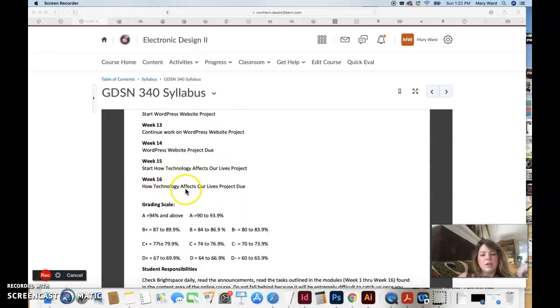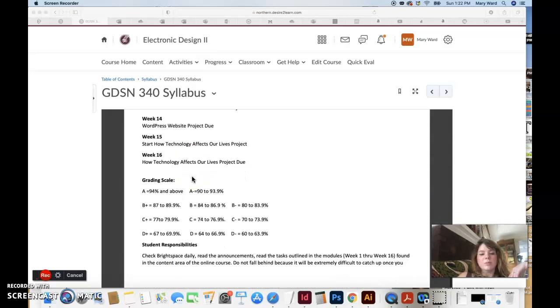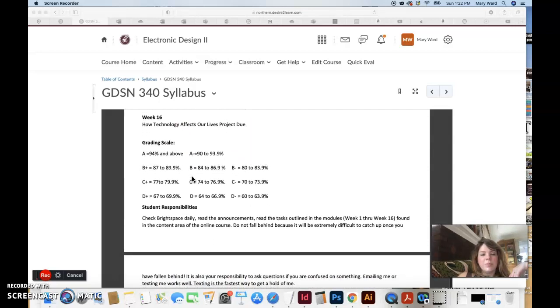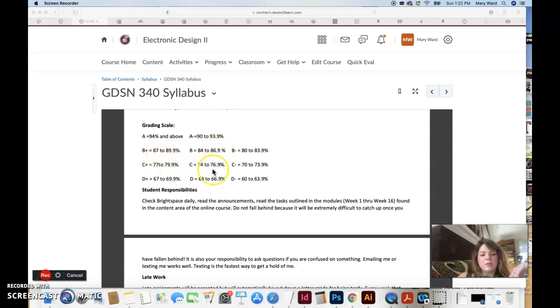And then at the end, we're going to kind of slow things down the last 2 weeks with a simple How Technology Affects Our Lives project. It's kind of more of an art-based project, really. And then here's the grading scale, pretty basic stuff.